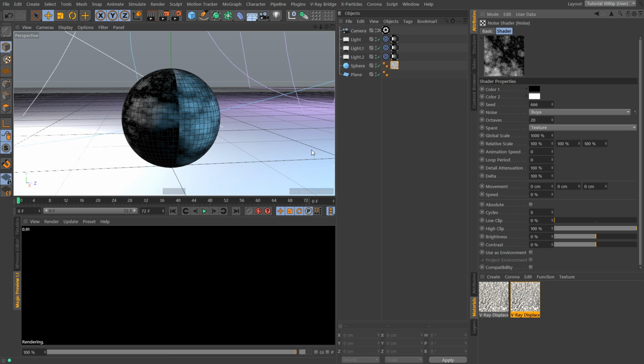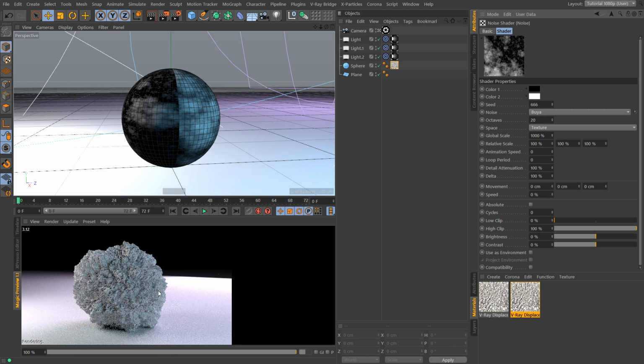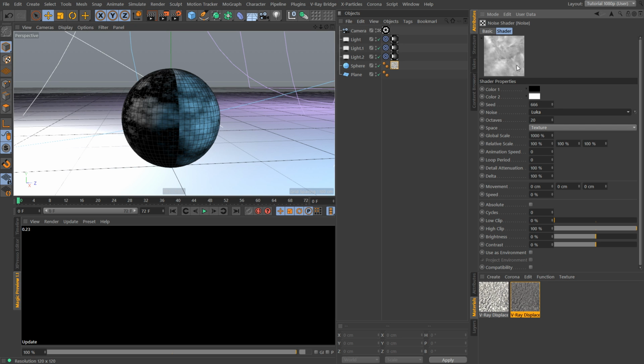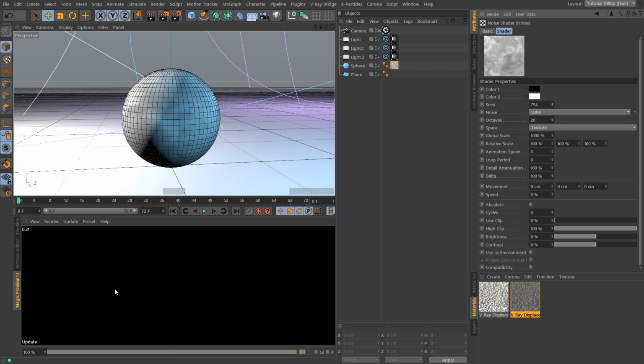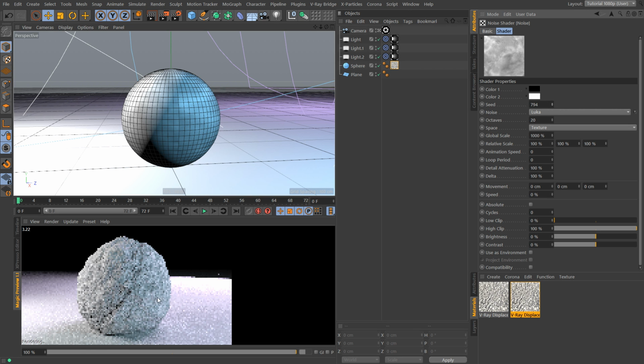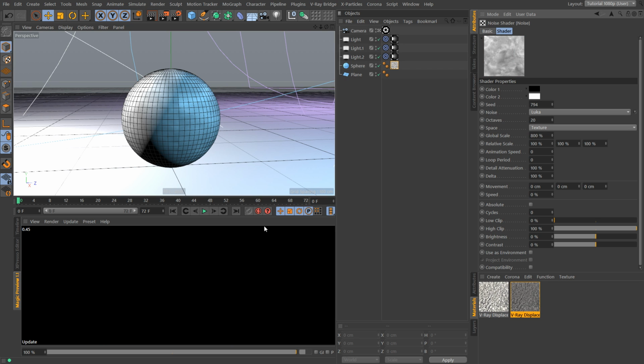This is more like a Perlin mix, it appears, but you can see the detail is pretty impressive. Another one of my favorites is probably this Luka noise, which is actually probably my favorite. It looks super organic and gets you really nice looking results, pretty much with just that one shader. But yeah, it looks really great. Now I'm just going to lower this to 800%.